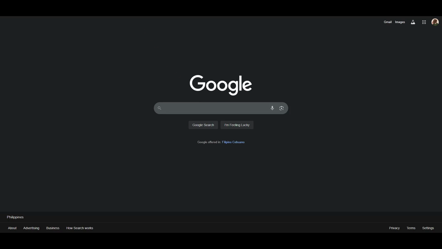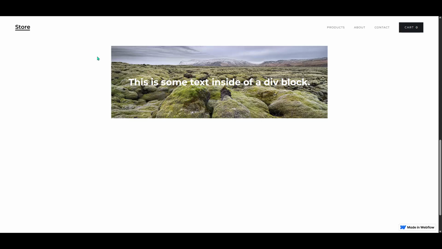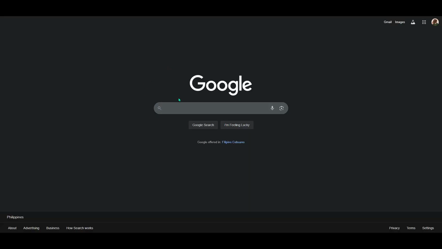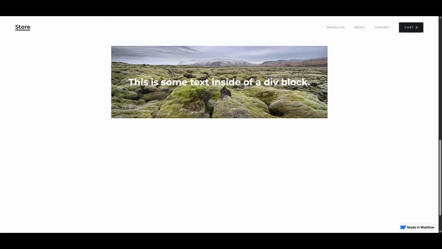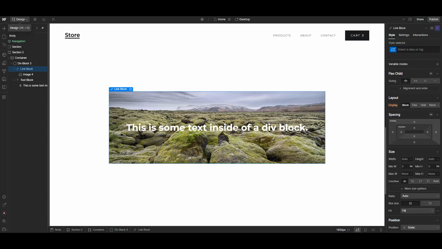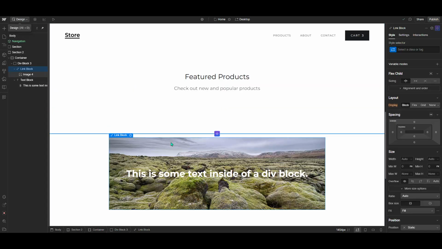And there you have it. That's all there is to it. You have successfully learned how to add a link to an image in Webflow. This simple technique can make your website more interactive and engaging, offering an improved user experience.